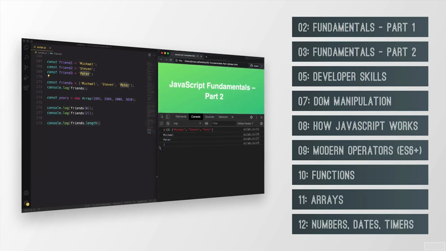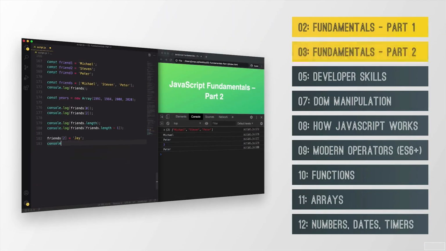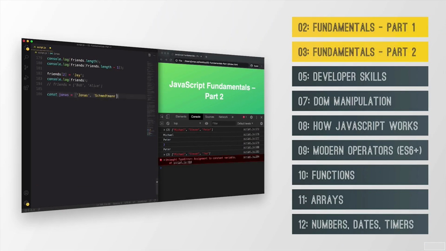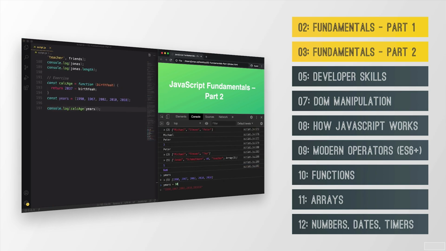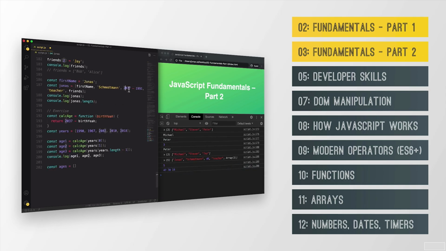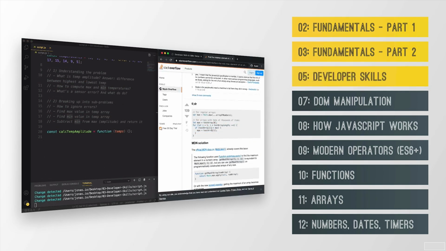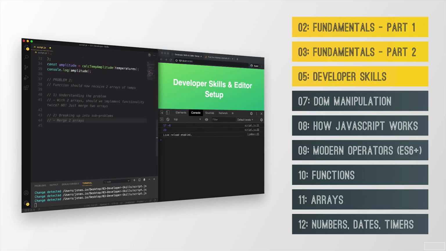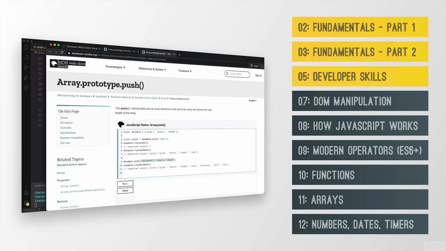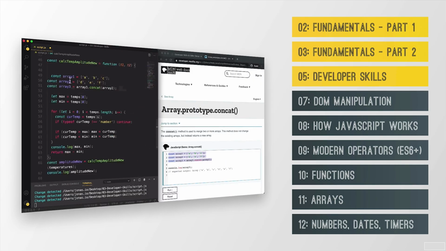So the course contains about 20 sections with over 60 hours of video, and we're gonna kick off the course in section 2 and 3 with the very basics of the JavaScript language to give you a solid foundation for the rest of the course. Then you will learn some general skills that you will need as a developer like problem solving, fixing errors, and setting up a development environment.